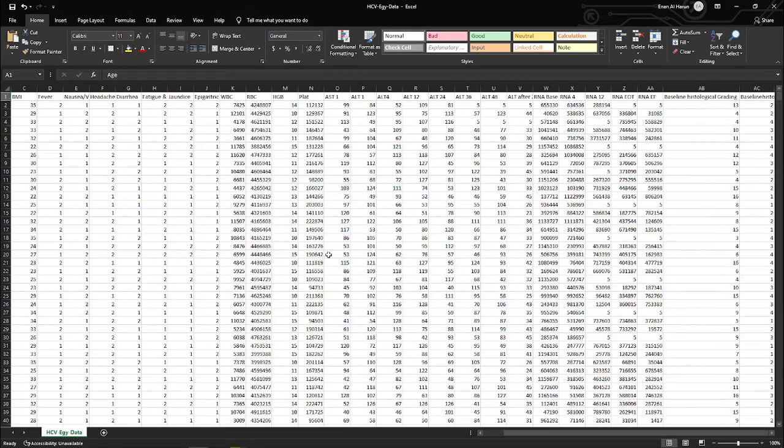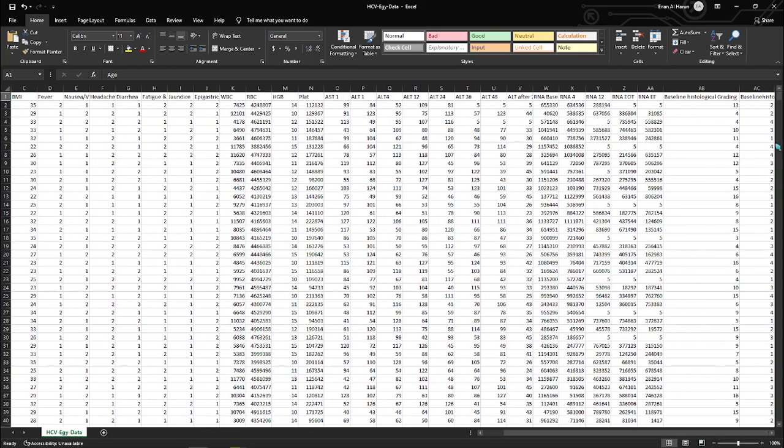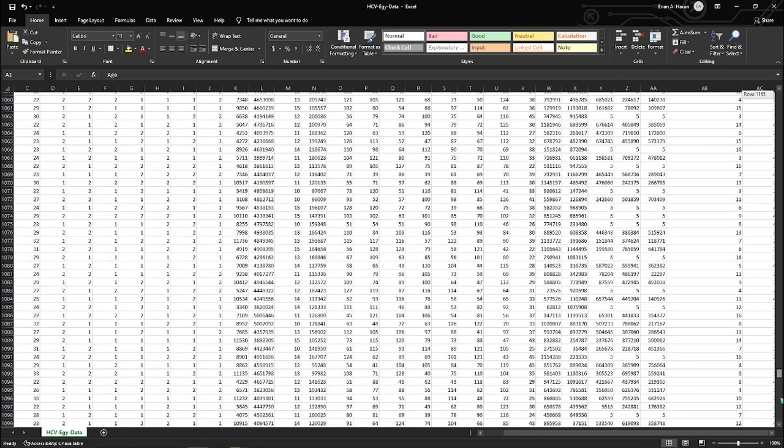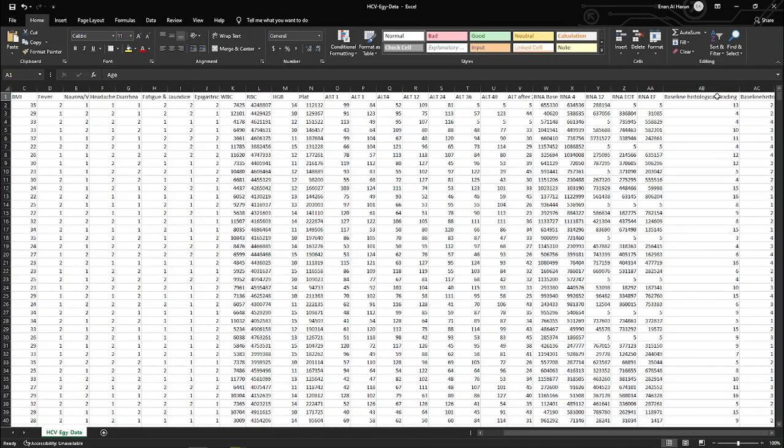Now, if I look at the main dataset, the dataset starts from age, and there are 29 columns in our dataset, and there are 1386 rows. Our Y column is baseline histological grading, and every other column has been used as X.